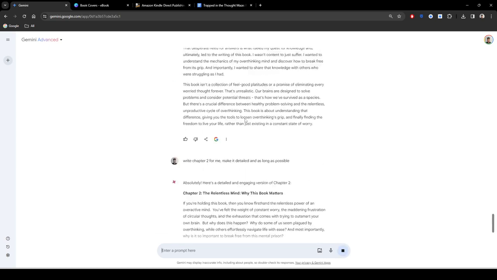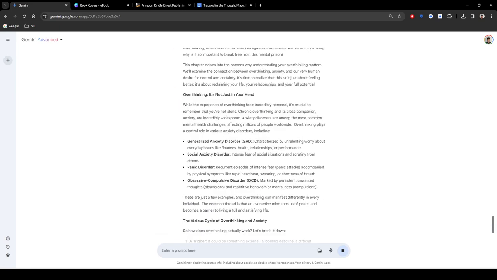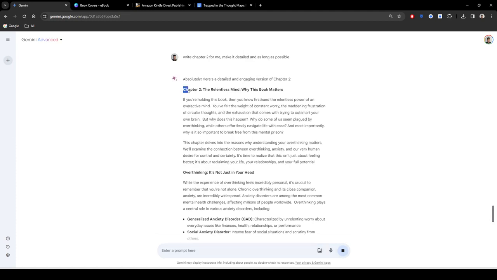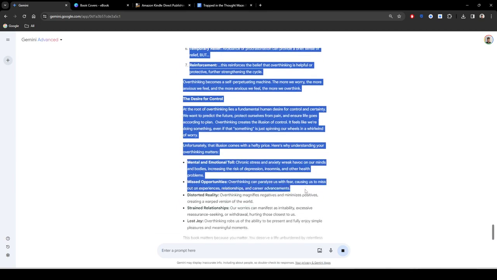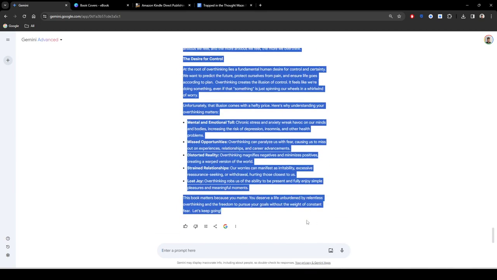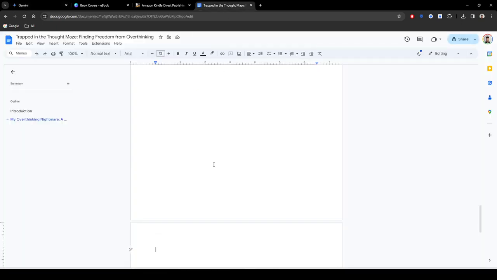The Relentless Mind, Why This Book Matters. So let's have a look, and yeah, it's doing this one right here, and you can just say the same for all of them. Okay, so I'm going to copy just from here. Okay, it's still generating. Okay, so that's fine. I'm going to put it in here.